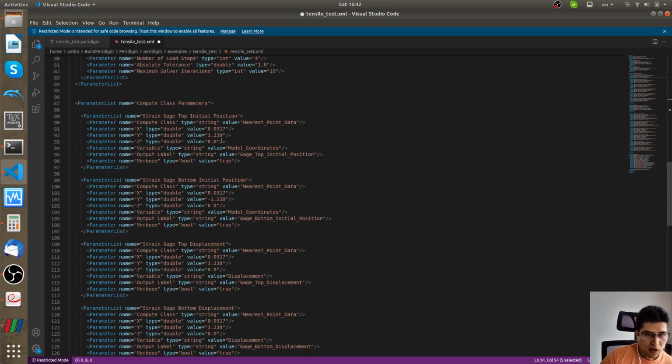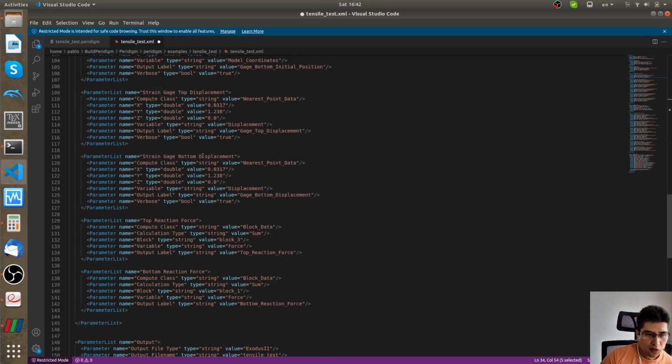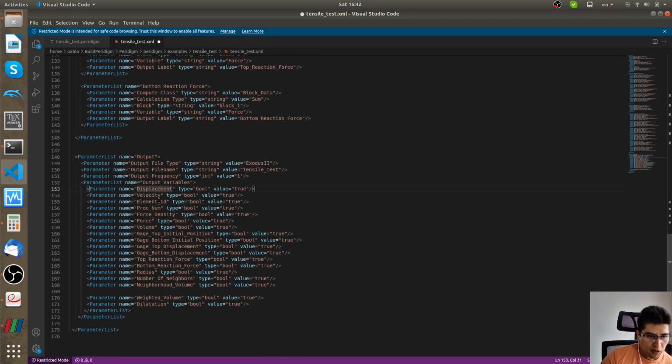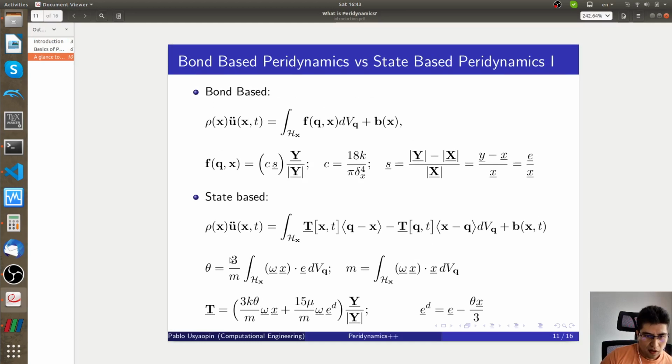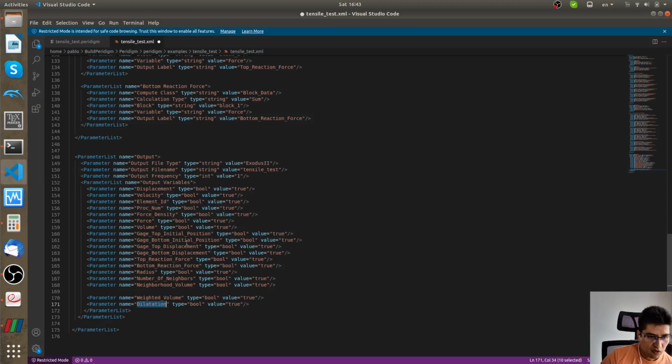On the next part, it's just some computation parameters that we will not be looking at for the moment. We will not be explaining this now, but something interesting to compute here, which I would like to show you, is the weighted volume and the dilatation function. Not only the force density values, which we have already specified, but also we want to see the weighted volume and the dilatation.